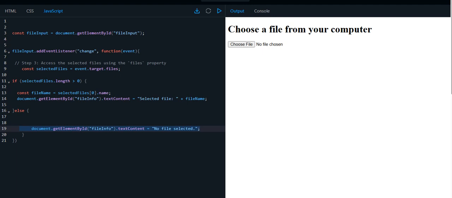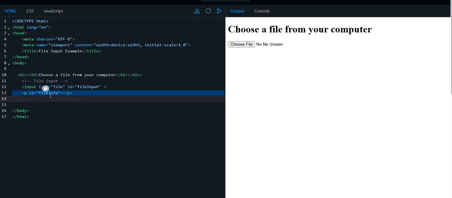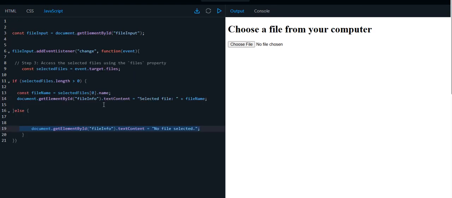Okay, so we go back to our HTML and find an element with ID fileInfo. Here will be displayed the name of the file that I selected from my computer, and this else is to handle the case where no file is selected. But what if the user didn't pick anything? In that case this else code will run.